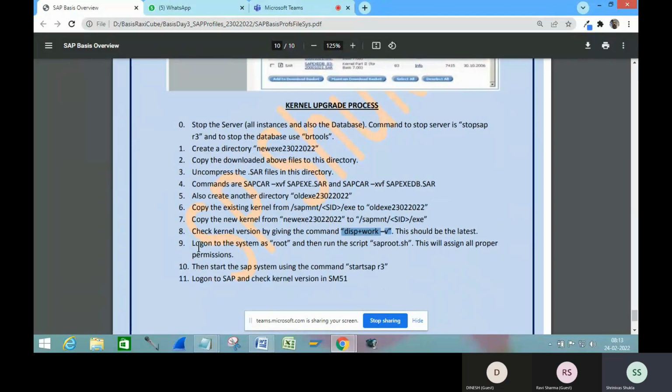Then you have to log on. Now I'm giving an example of a Linux or Unix system, where you log in as root and then run saproot.sh. In case of Windows, it will be saproot.bat, a batch file.